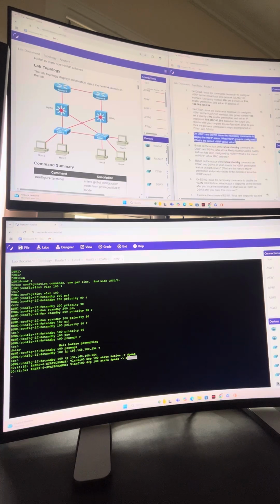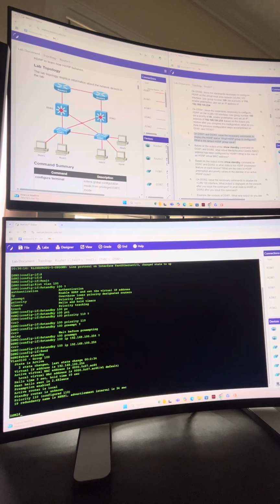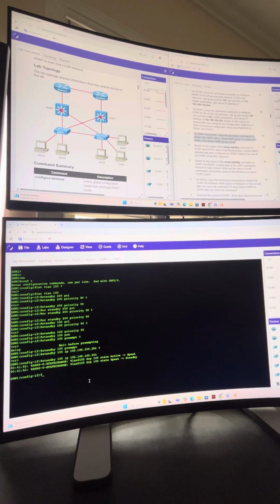Okay. So on number 3, it says on D switch 1 and D switch 2, issue the necessary commands to display the HSRP status. What hot standby routing protocol is configured, and what is the default hot standby routing protocol group value? Okay, so let's do an enable and a show standby, and let's do the same thing over here on D switch 1.